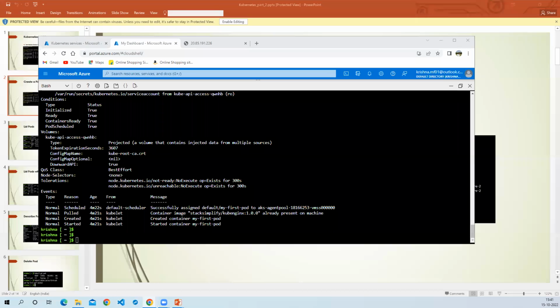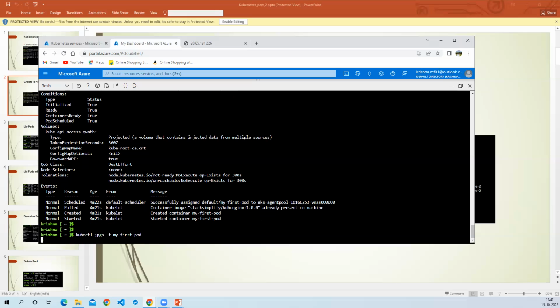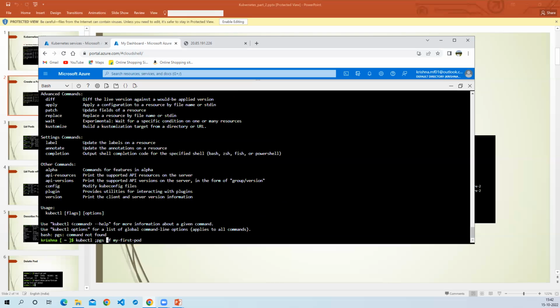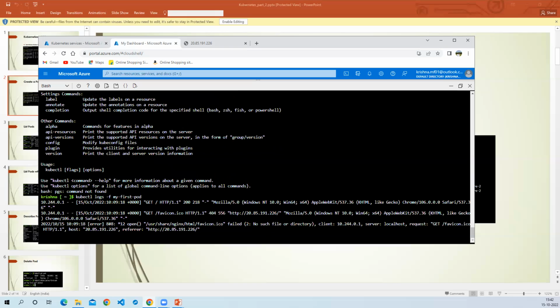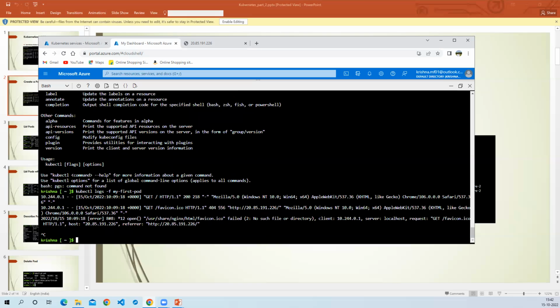Fine, this is how you want to associate. Then how can we see the pod logs? We can go for kubectl logs -f my-first-pod. So it will show you the logs, like we have opened the browser, that information it is showing. Ctrl+C will come out. Next, this is how you can find out the detailed information of the pod.